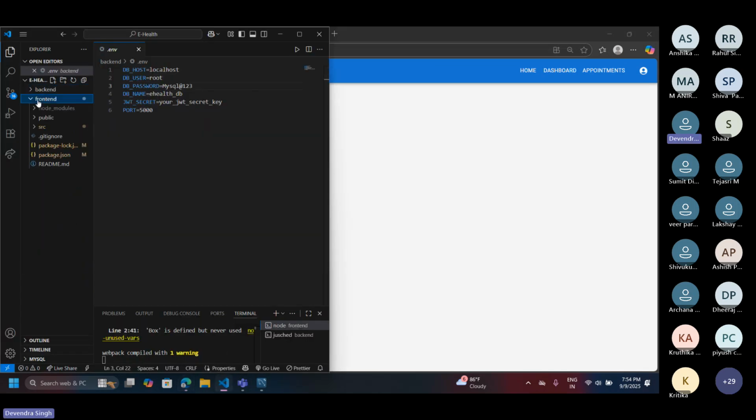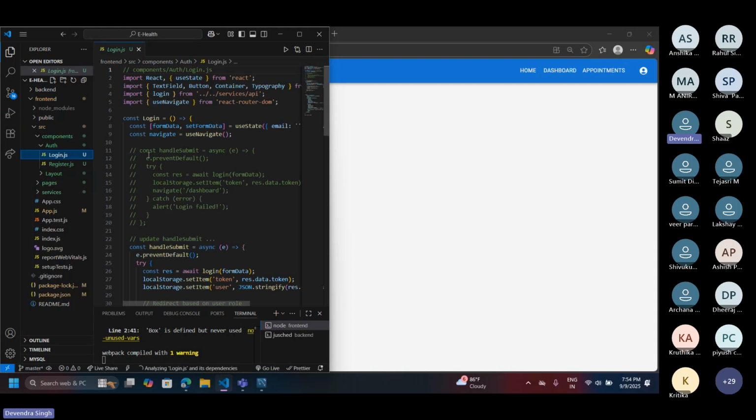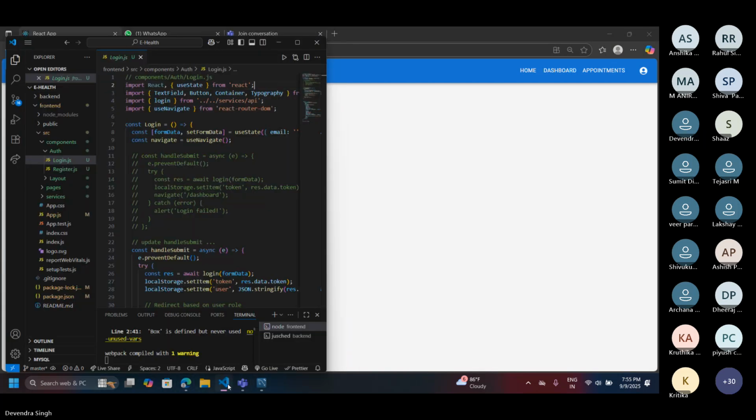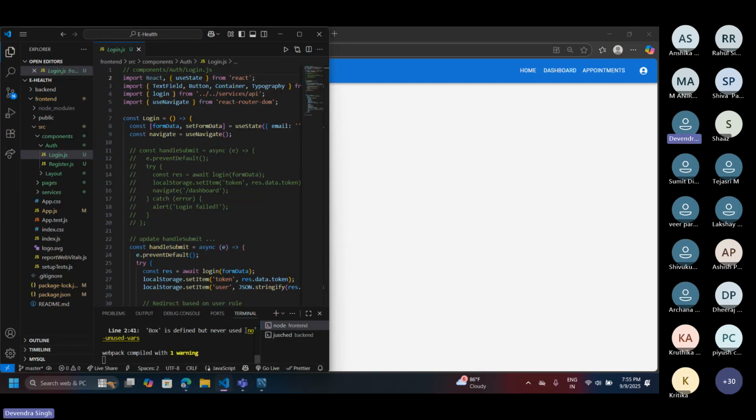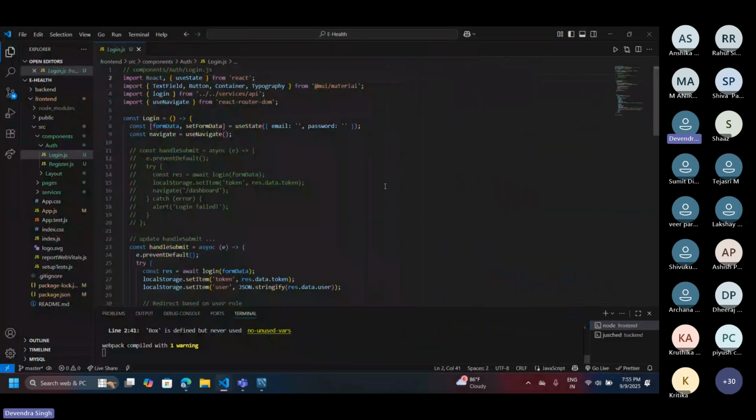Just like in the front end part, I can make different types of folders, such as component, pages and services. In the component folder, I can make an auth folder. In the auth folder, I can make the login page. In my login folder, I can make a login file.